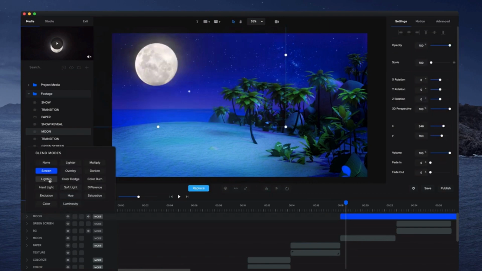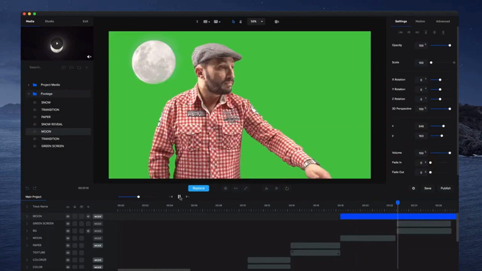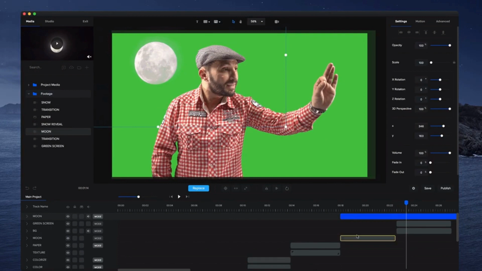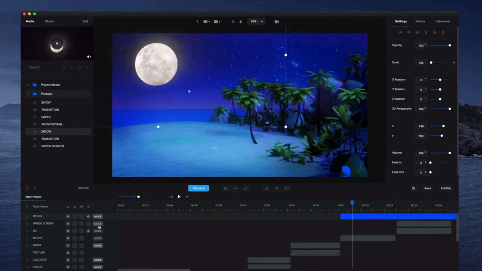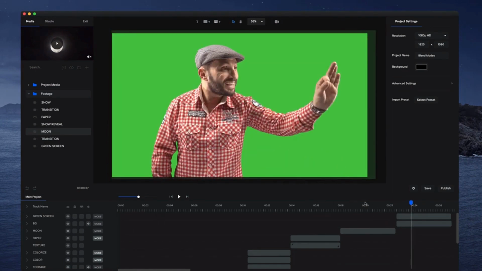Or I can go to lighten as well, that probably might look a bit better. And you'll be able to see if I just play this through. This is actually a video of a moon, okay? You can see it works really well, just kind of removing that black part of your footage. And you can be creative and find lots of different types of footage that you can use this screen type effect on. Okay, so those are the main ones I want to show you.